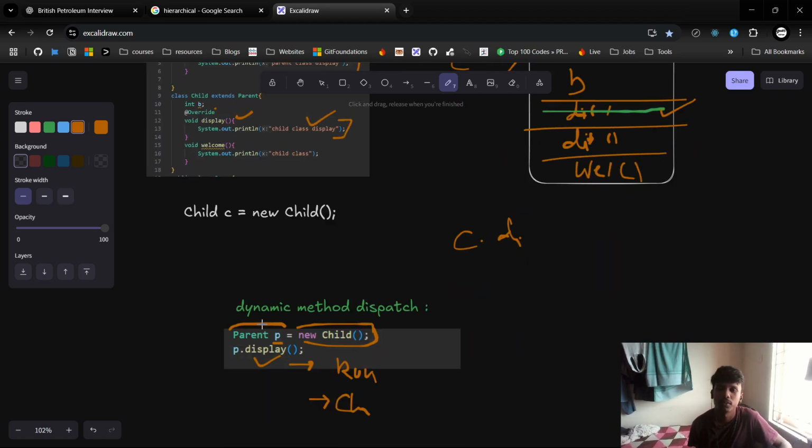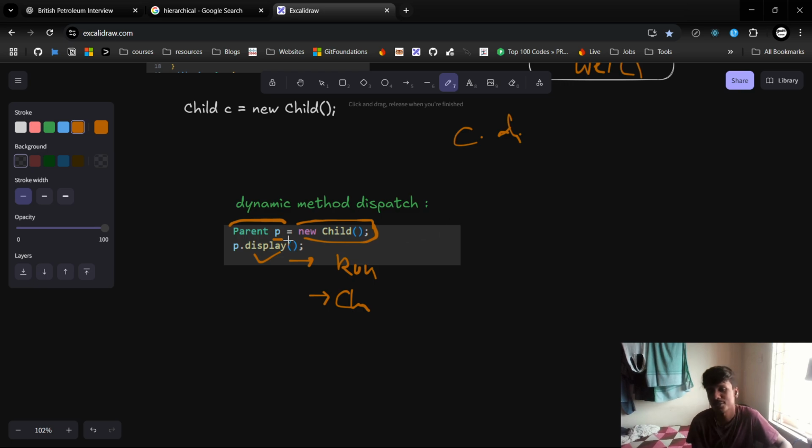Now coming back to dynamic method dispatch, which I already told you about. When a parent class reference is holding an object of a child class and an overridden method is called, it is resolved at runtime, not at compile time. As a result, the child class method is called instead of the parent class method. So this is all about it.